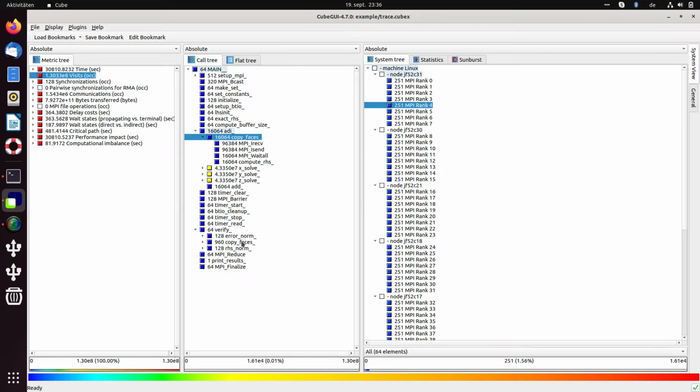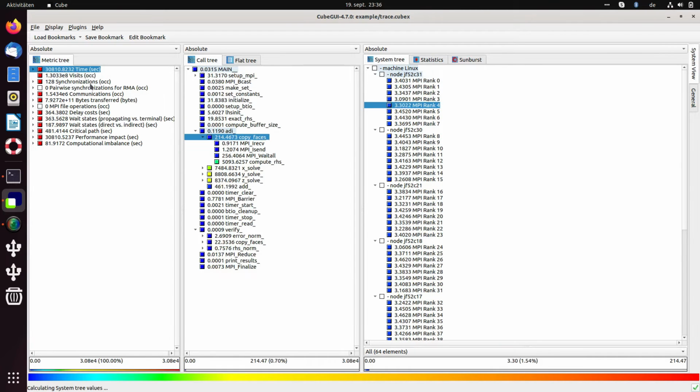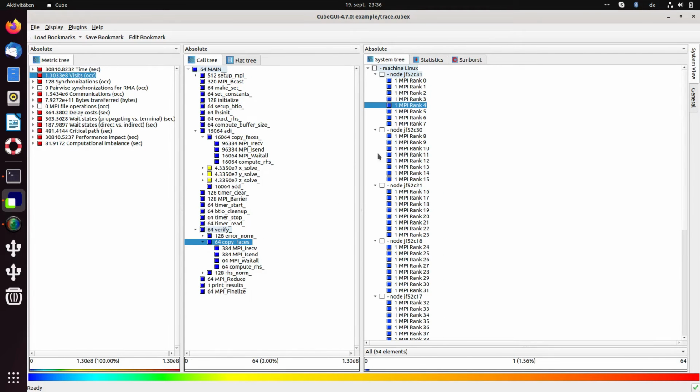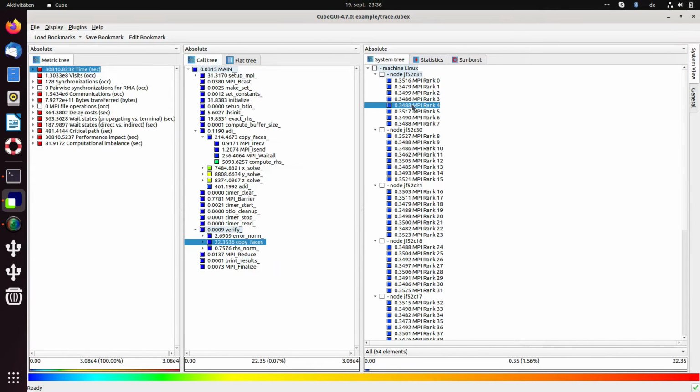And if we take a look here at the copy faces, the time is 0.35, and if we look at our exclusive visits, we see that it's only one visit, and it looks like it has the same execution time as in ADI. So probably it has the same execution path as in the case of ADI.